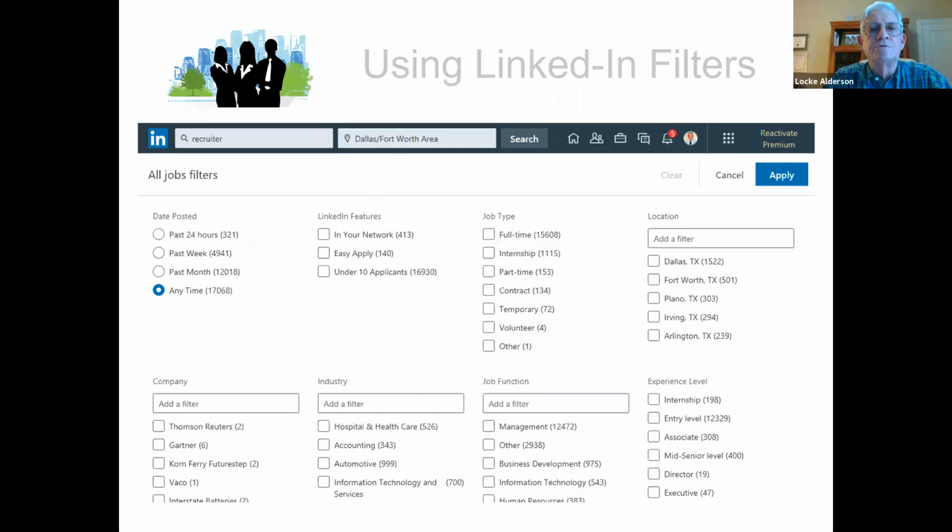These are people that have worked with or have Thomson Reuters in their profile. So how do you do some searches on that? Well, the next thing that you have on LinkedIn is being able to filter the search. This is a screenshot of the filters for a recruiter in the Dallas-Fort Worth area.